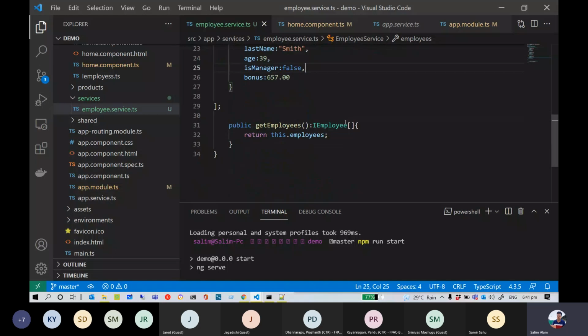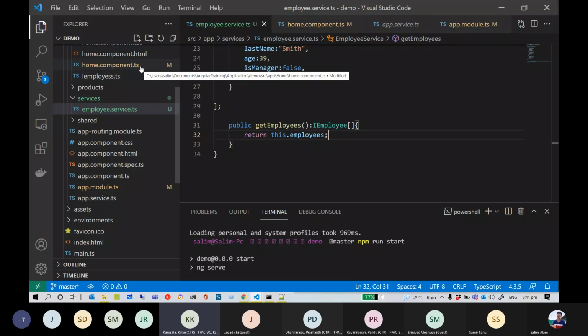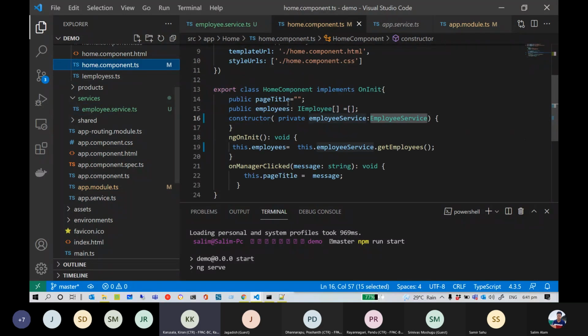So Salim, this is Kiran. You passed the employee service, you injected it into the constructor, but we used it in another method. Is that accessible in other methods? We injected it in the constructor, but we used it in ngOnInit, right?